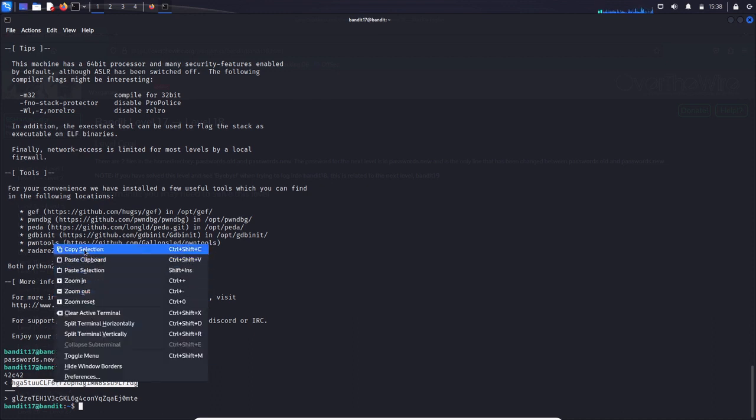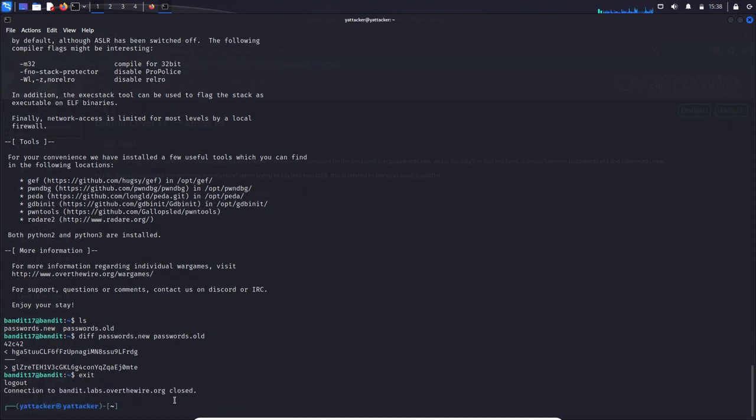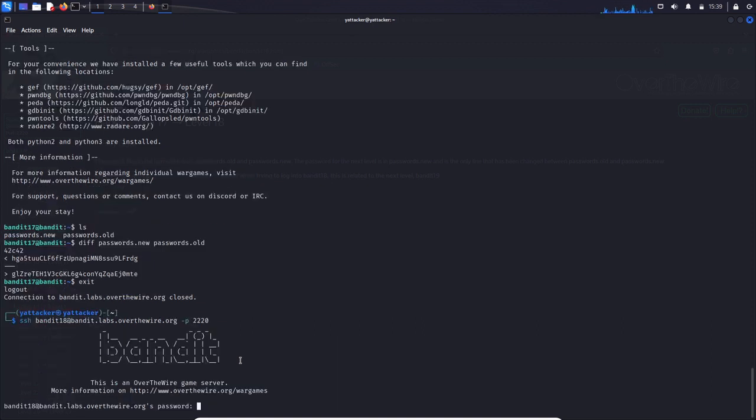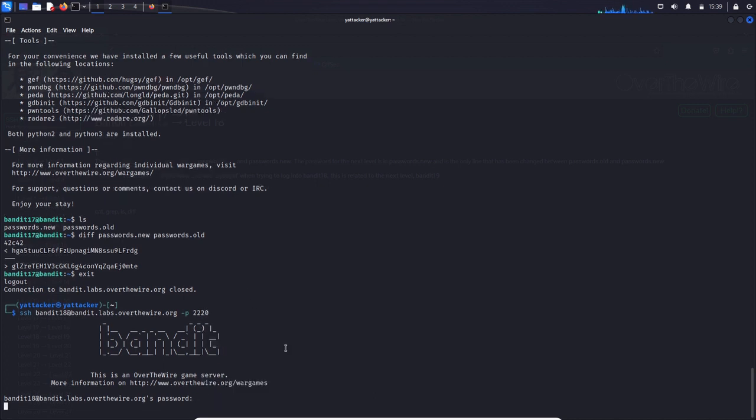So we're going to copy that, and we're going to exit, and we're going to log in as, we typed so much. Actually, before we, oh my god, we probably should have got the password of Bandit 17, but we don't need it anyway. Let's not worry about that right now. So we have Bandit 18. We're going to paste the password.